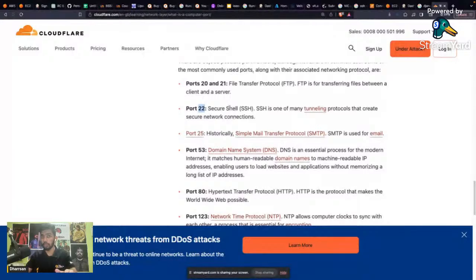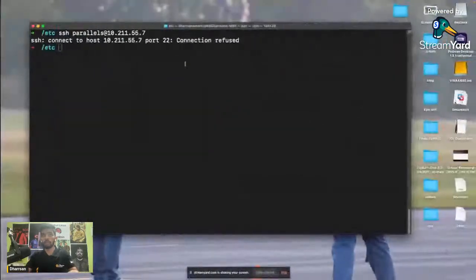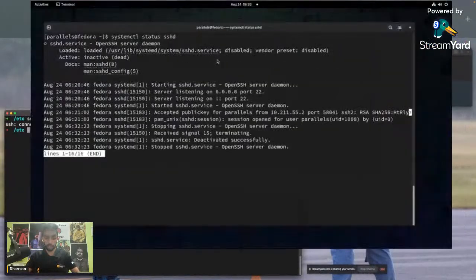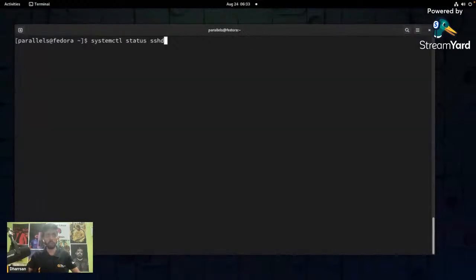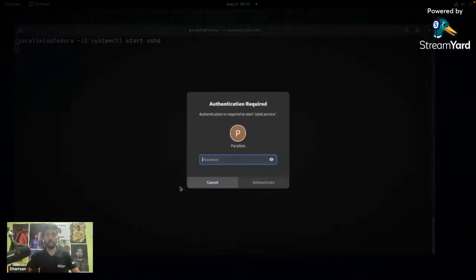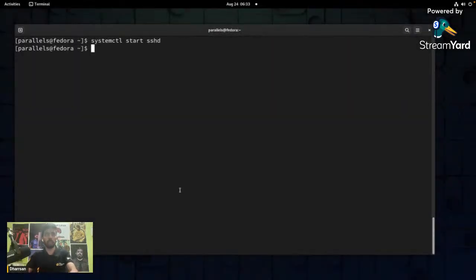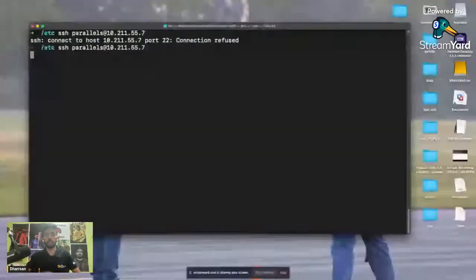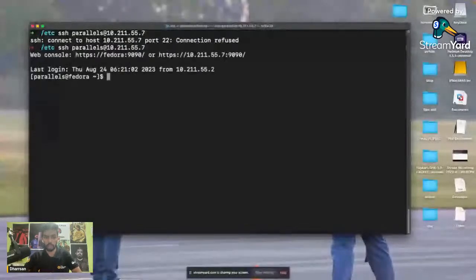So when I stop the service, what is happening? It says connection refused. Now to check again if this is true, let me just start the SSH daemon. And now if I go back to this, it's going to log in. So I hope you guys learned a lot from this.